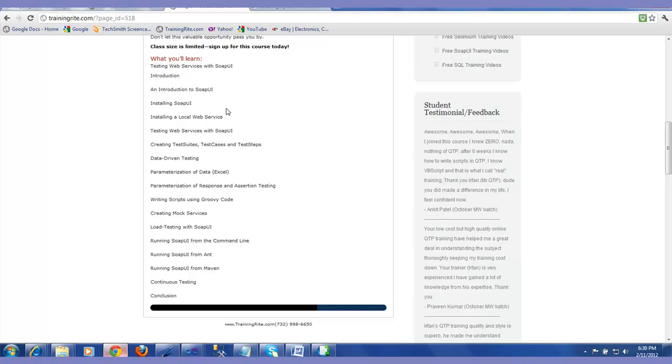We'll be testing web services, many of which we host from our own website, trainingrite.net, and we'll be showing you how to create test suites, test cases, test steps. We'll be showing you data-driven testing, parameterization of data from Excel, from the database, which can be Oracle database or SQL Server database. I'll be showing you how to do that, and a lot of other things.